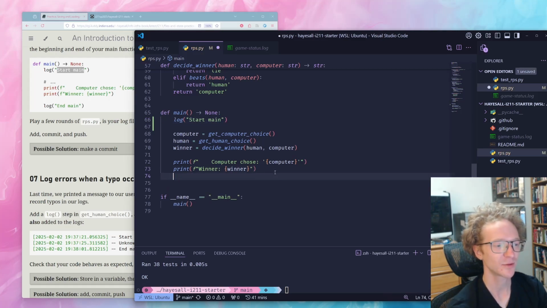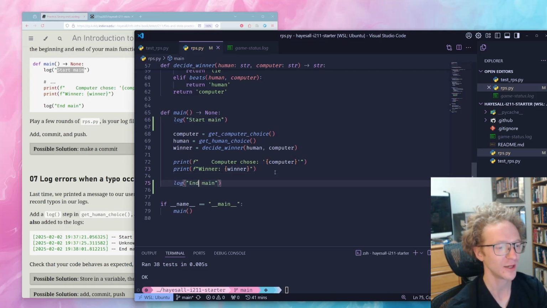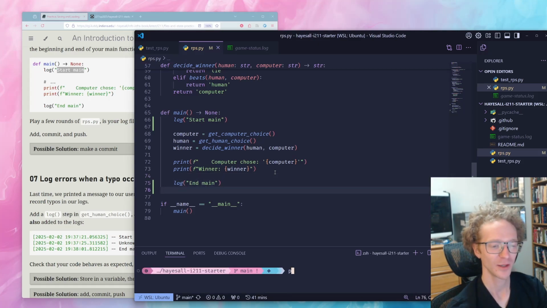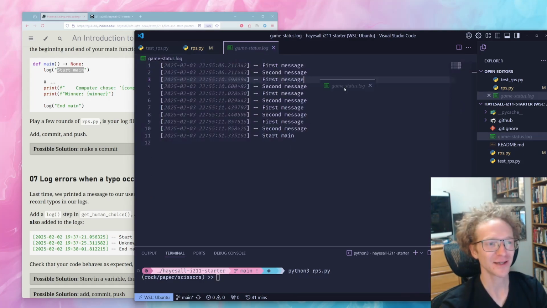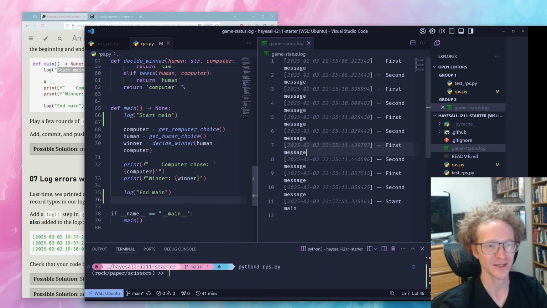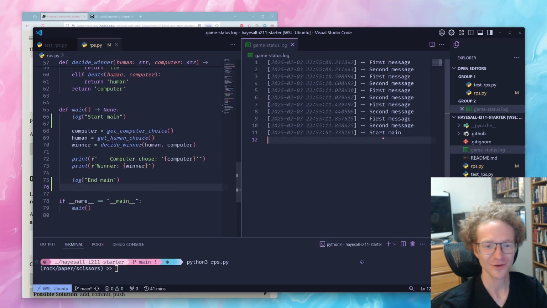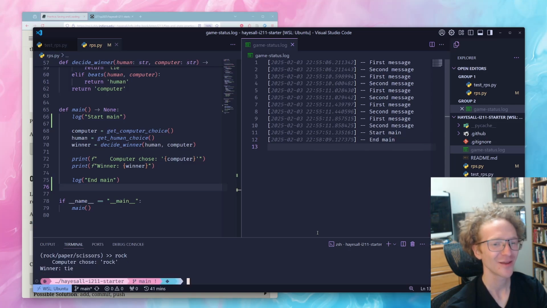Do the exact same thing down here where we end the main function. Oops. Where we end the main function. And then python3 rps.py. Ooh, let's look at game status side by side. So game status. Okay, so we started main. We are currently inside of the execution of the program. And if I choose all caps rocker, try again, rock, there we go.